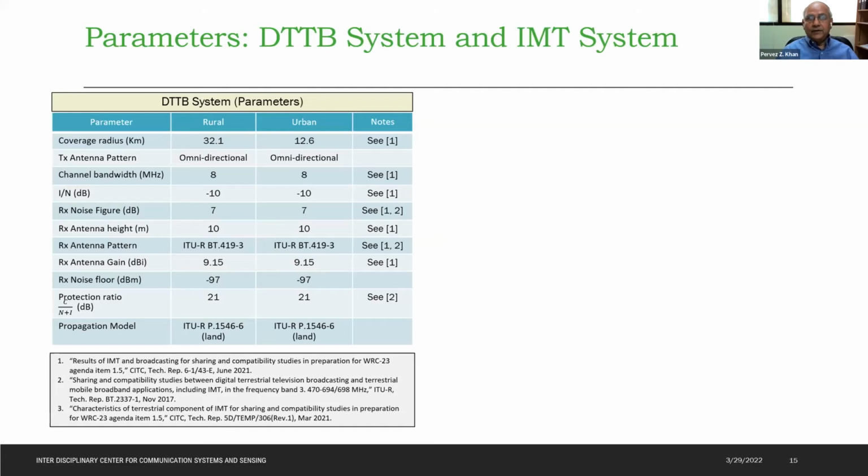We have taken the standard values of the parameters for a TV system published by ITU for generic studies. The coverage radius is 32.1 kilometers for a rural environment and 12.6 for an urban environment, and the reference can be seen in the reference. Antenna pattern is omnidirectional, to make life easy. Channel bandwidth is 8 megahertz. I over N ratio is -10. These are all standard values. RX noise figure is 7, antenna height 10 meters. The antenna pattern is as per the ITU recommendation. Antenna gain is 9.5. The propagation model for the environment is 1546-6, which is a point to multi-point propagation model.